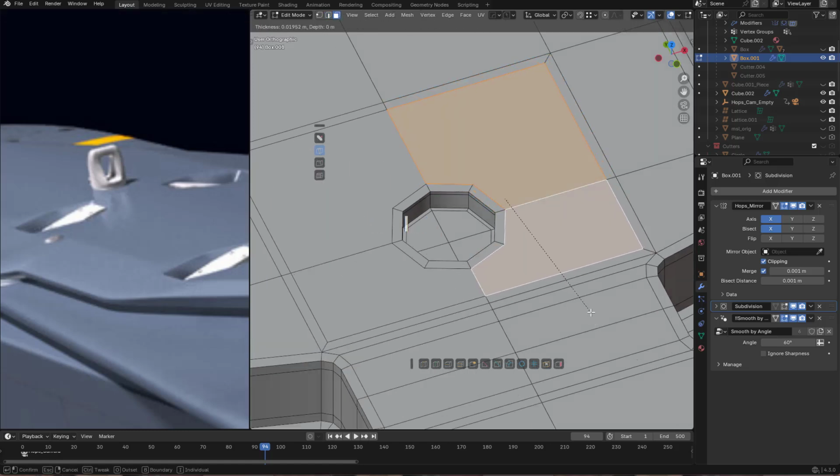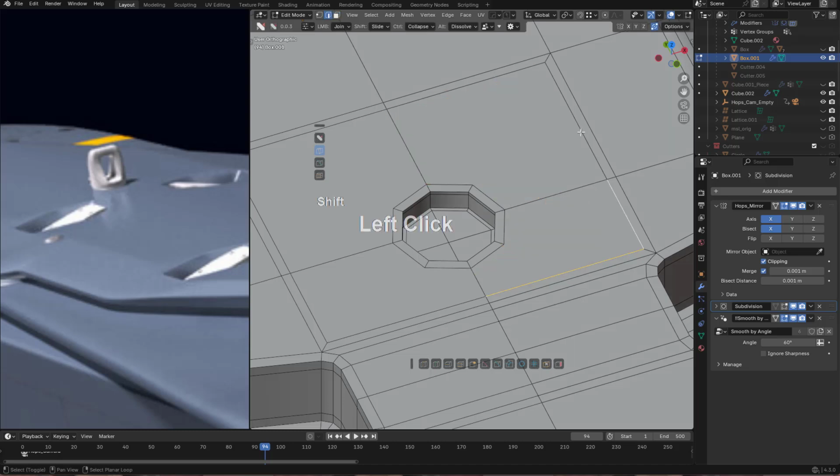And we will just inset this. Dissolve the outside.